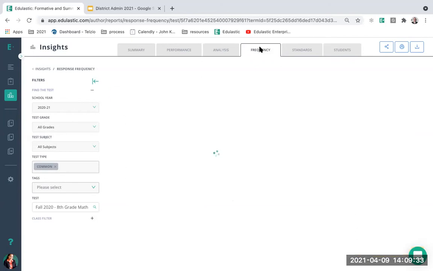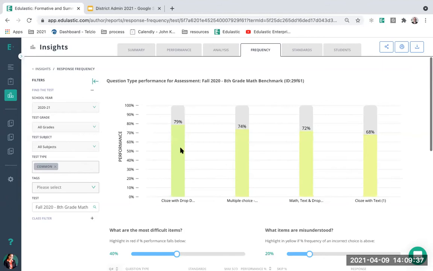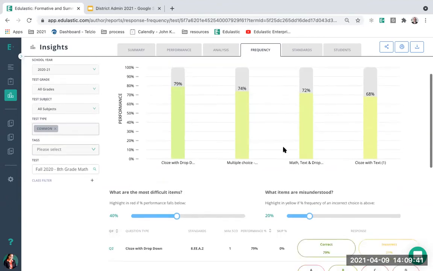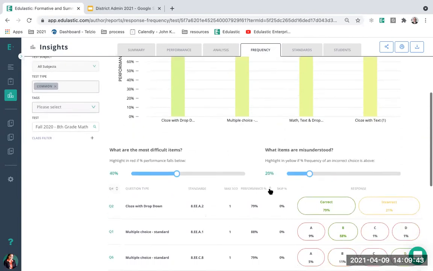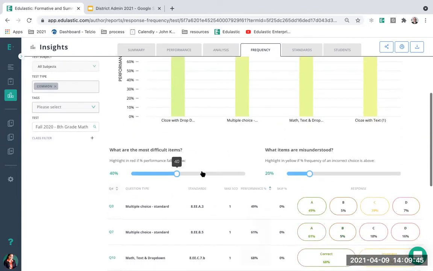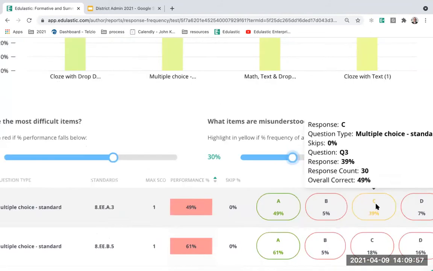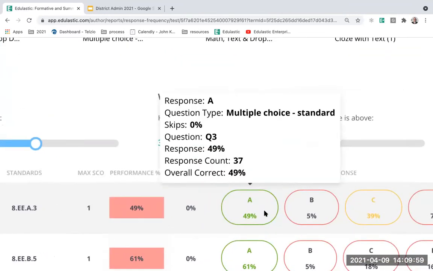So anyway, we're moving on to response frequency. And this first shows how people did on the different tech enhanced question types. So how'd students perform there? We can also see, is there a performance threshold that's not being met? Is there a misunderstanding threshold that's being exceeded? So for example, I'm going to 30% here, and this is going to highlight in orange any wrong answer that got more than 30% of the responses.